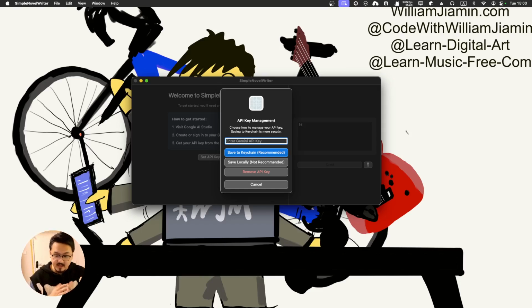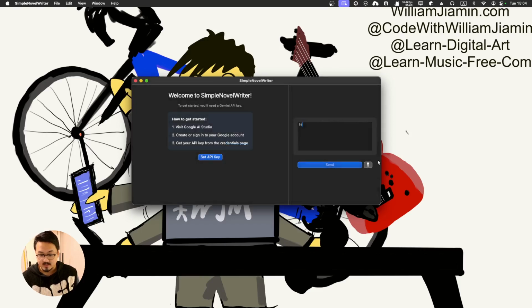And I made a keychain functionality, so you can safely store that in the keychain. Of course, you can also store it locally one time, but that's not recommended because it's not safe. You can also remove it with one click, and then you are good to go. So I'm going to quickly demonstrate this.